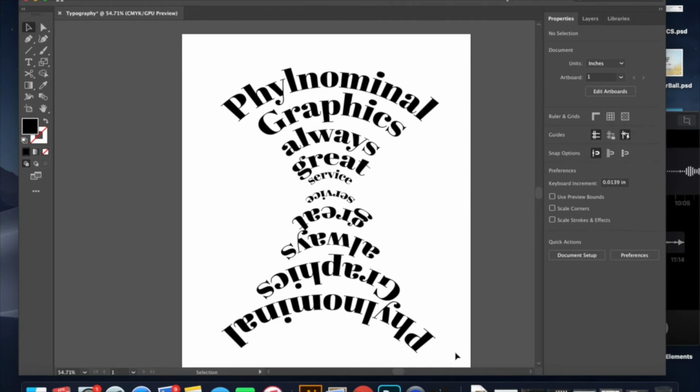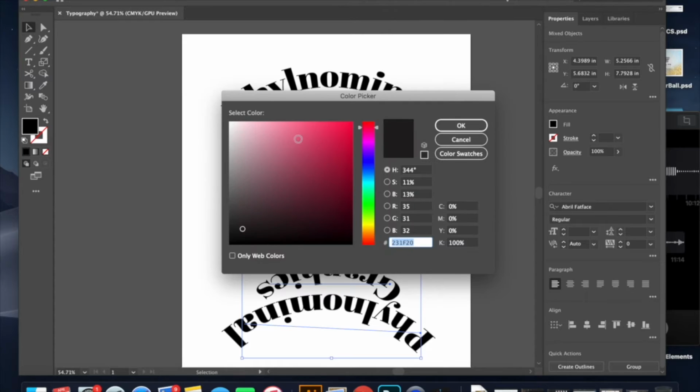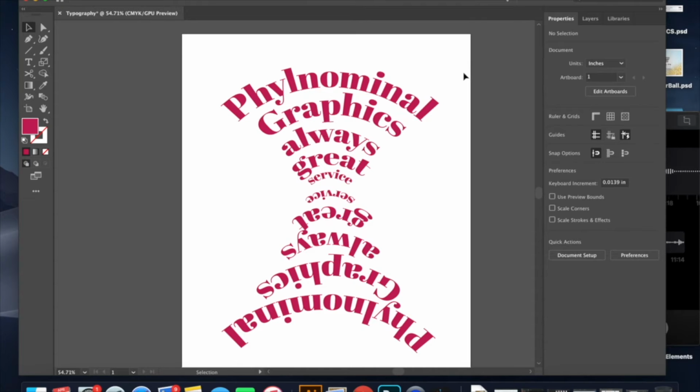And now all we want to do is add color. So to add color, if you want to change the whole thing, you just highlight the entire space, double click, and you change it to the color that you wish to change it to.